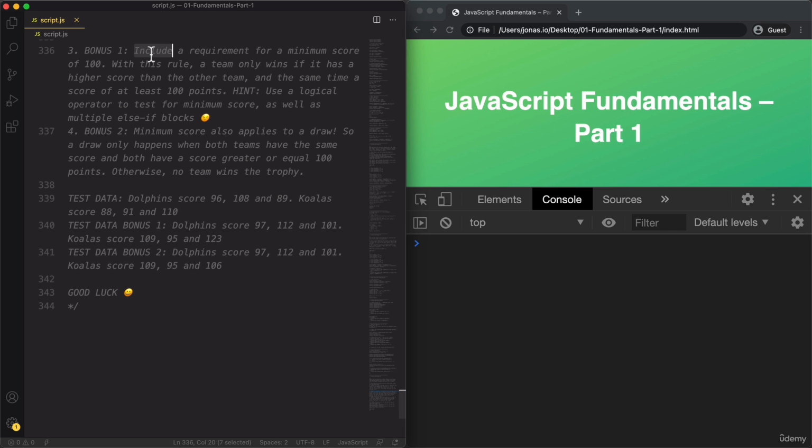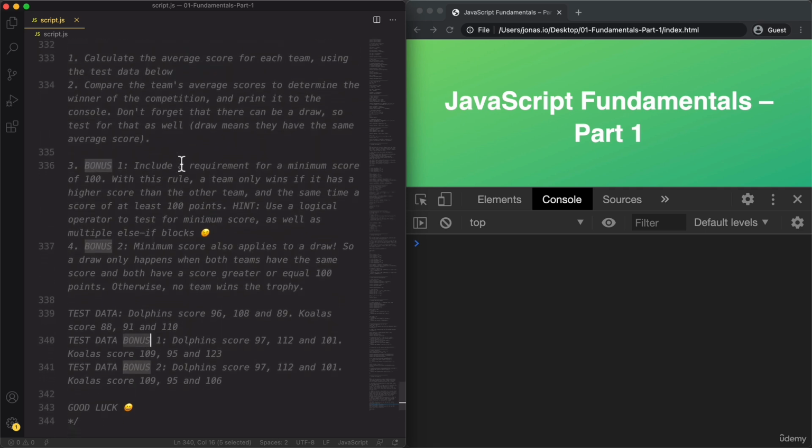All right. Now, the second bonus here is that the minimum score also applies to a draw. So a draw only happens when both teams have the same score and both have a score greater or equal 100 points. And otherwise, no team at all wins the trophy. All right. And then here you have actually the test data for bonus 1 and for bonus 2. And you can, of course, play around with these scores and change them to match all the different scenarios. Okay, so these are not static. They're just some initial values that make sense. But from there, feel free to change them.